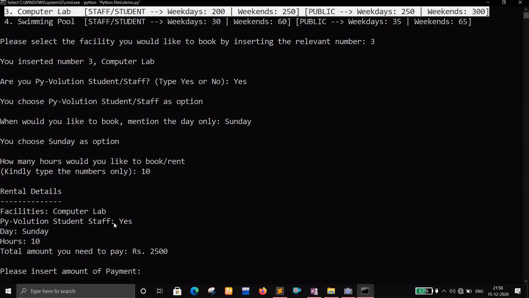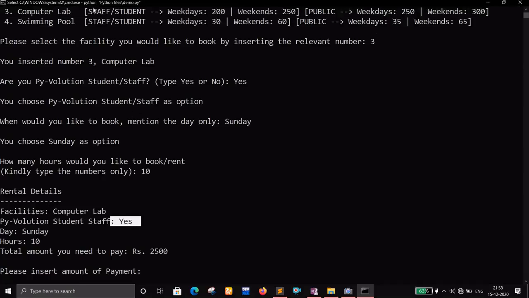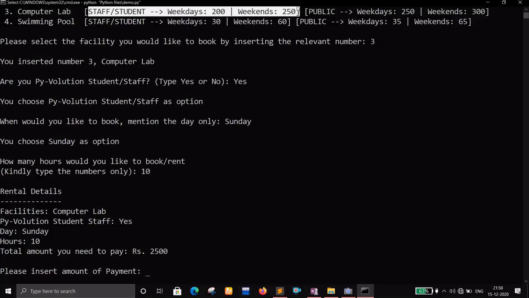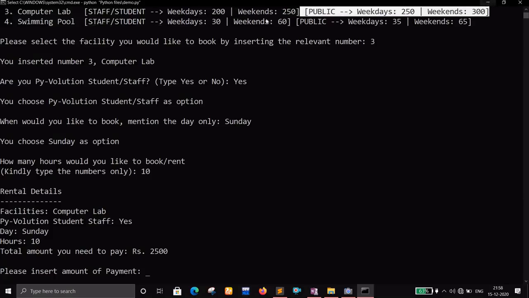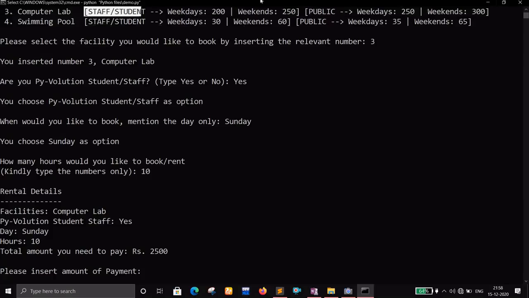Now, are you a Py-Volution member? So yes, we are. So this is the thing we will take into account, not this one, because we are not an outsider. We are the member of Py-Volution. So this will apply for us. Now, which day we booked? Sunday. So Sunday is weekend, right? Not this. It's weekend. 250. So for every hour, it will cost you rupees 250, and number of hours is 10. So 10 multiplied by 250 gives you rupees 2,500.